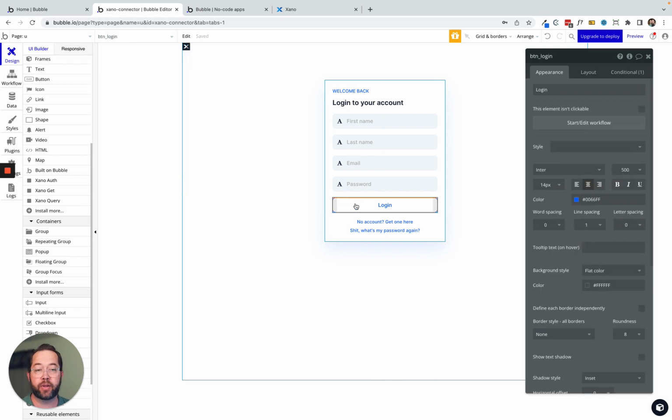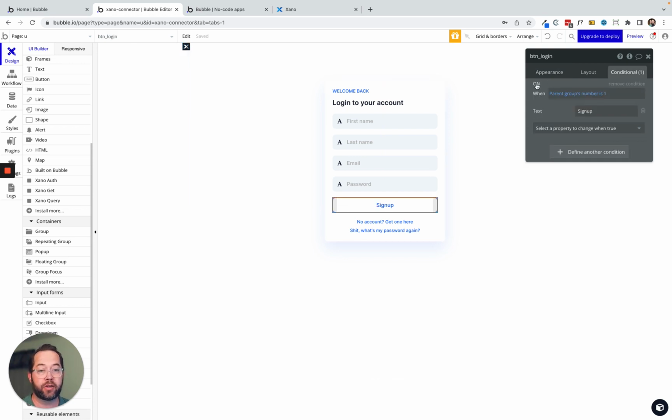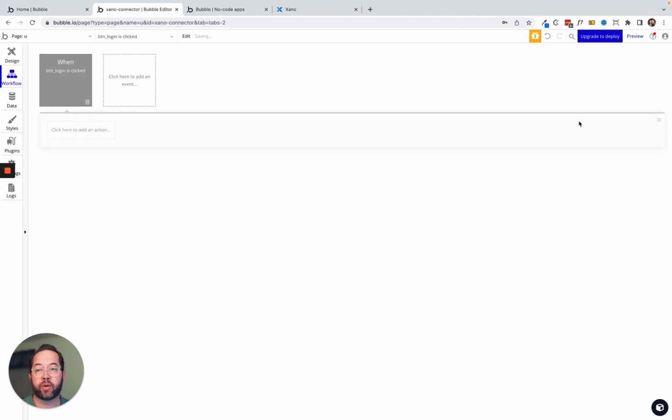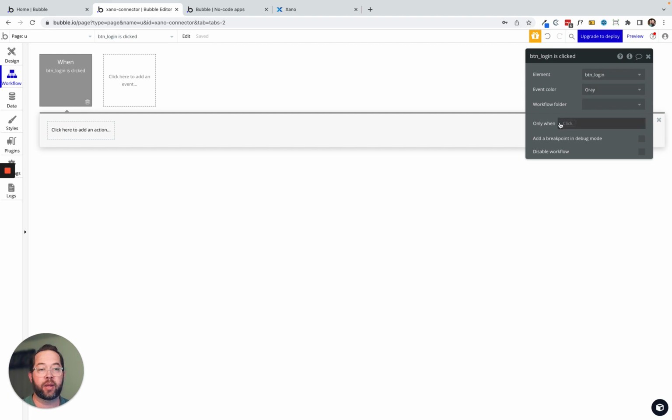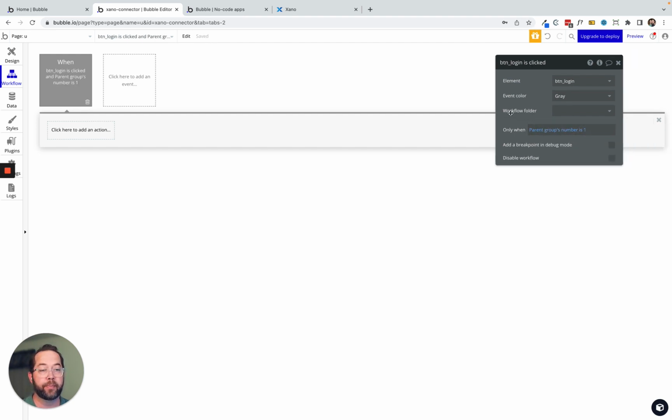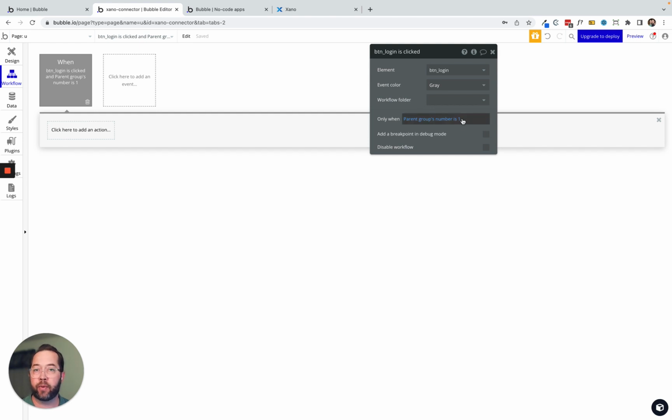So we'll click here on this button, and let's just turn this condition on so it looks like we're working with the right state. So we'll click on sign up, we'll hit start edit workflow, and then we're going to say only when parent group's number is 1. And that's simply because we know that with the parent groups, if the group's number is 1, the group that's containing the form, if its data source is 1, then we're in a sign up flow.